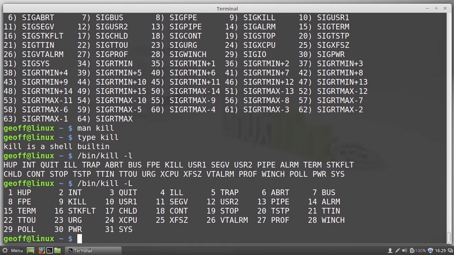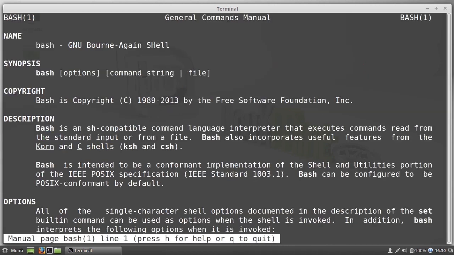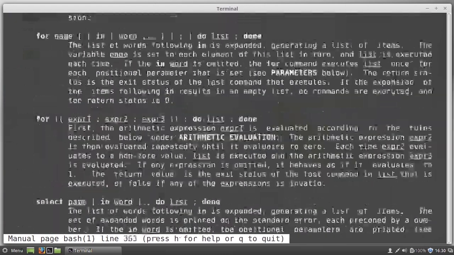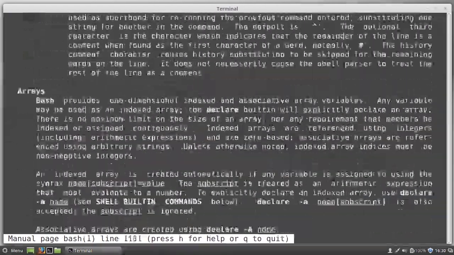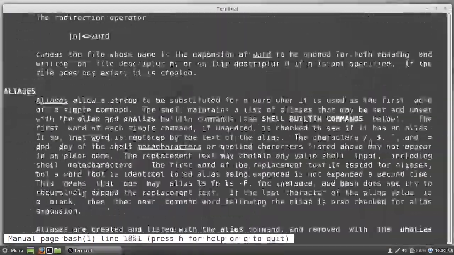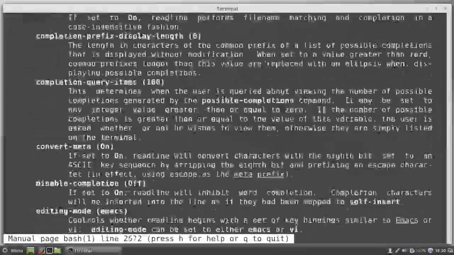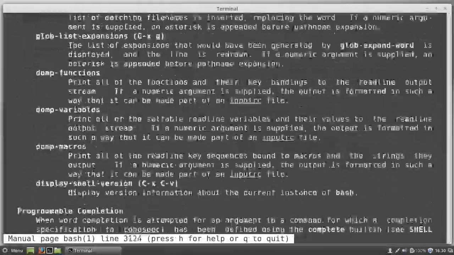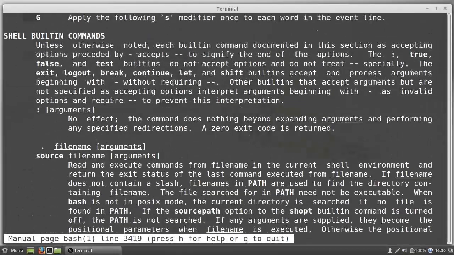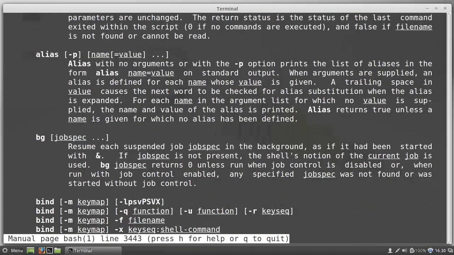Now, to really overwhelm you with a man page, since we found out that kill is a built-in, let's take a look at the bash man page. Now this thing is long. I'm just going to scroll through it here, just so you can get a feel for how long this man page is. This is everything about bash that you might need to know. We've actually made it to the point I was looking for. This is where it documents all the commands that are built into the shell.